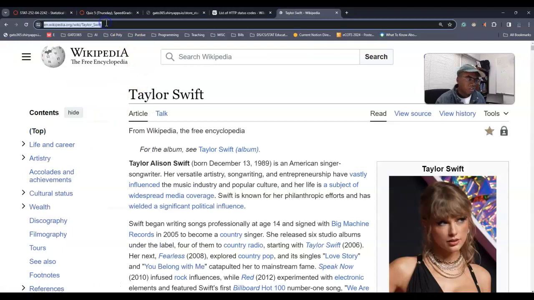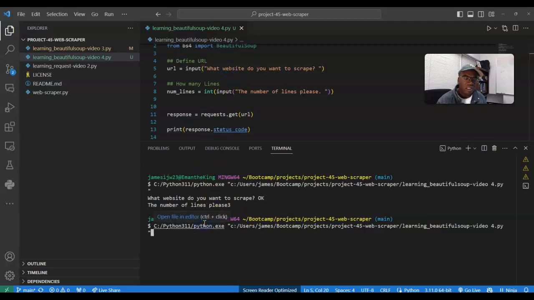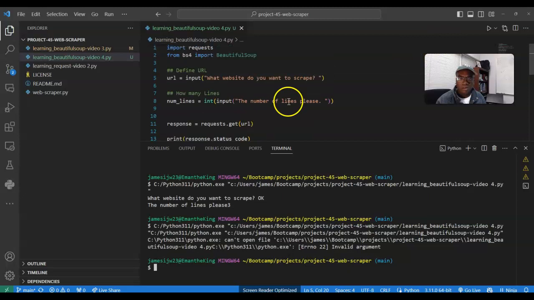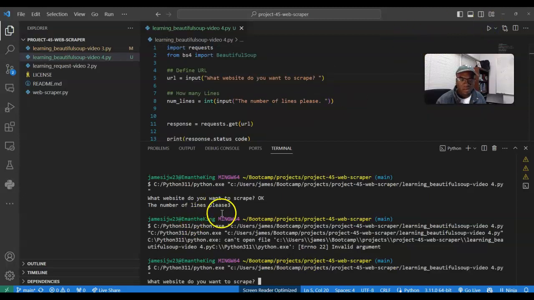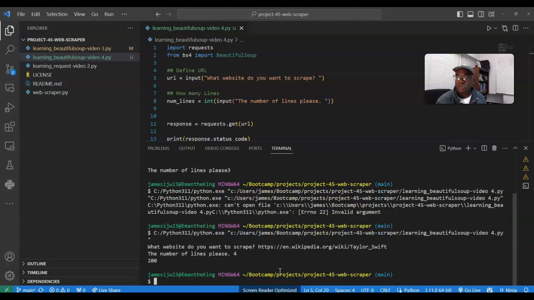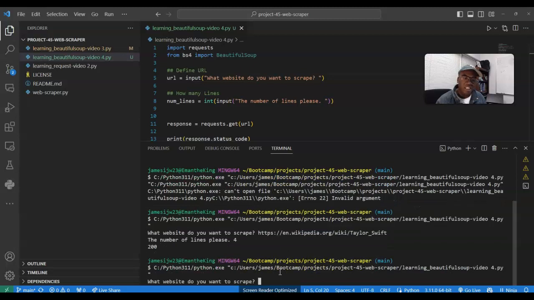I want to illustrate something to you. So we did this earlier, I believe. And I'm going to make sure I save this and run the script again by pressing the play button. And I paste this, okay. And I say 4, for example, it doesn't really matter. It tells me that the status code is 200. Now, I'm going to press up and run it again. And instead, I'm going to place the website, but I'm going to place an 8.